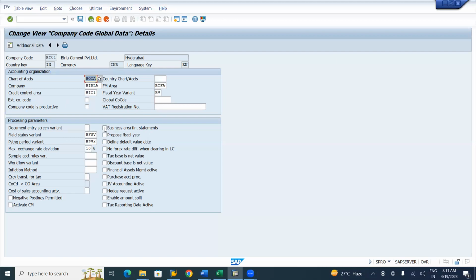Select this one. Check business area in financial statements. Select the checkbox, business area in financial statements.